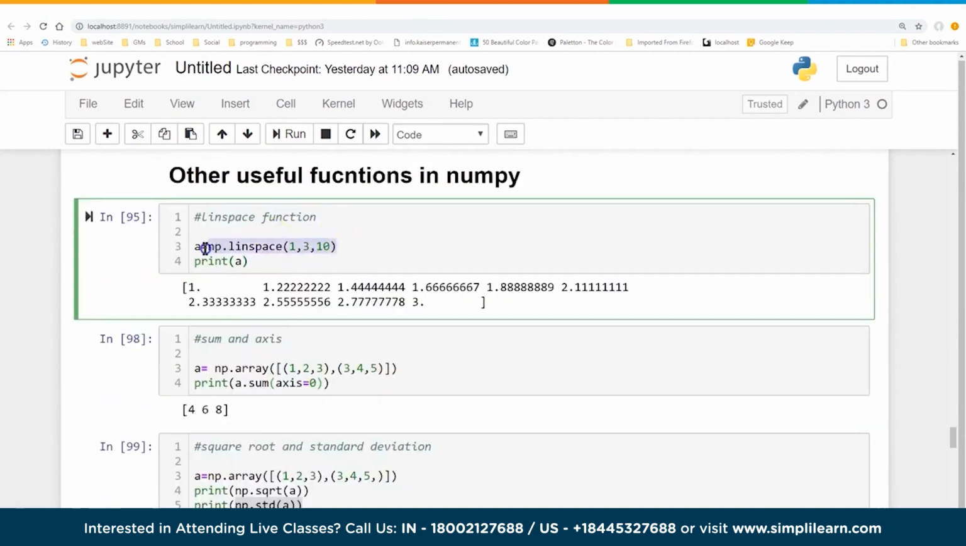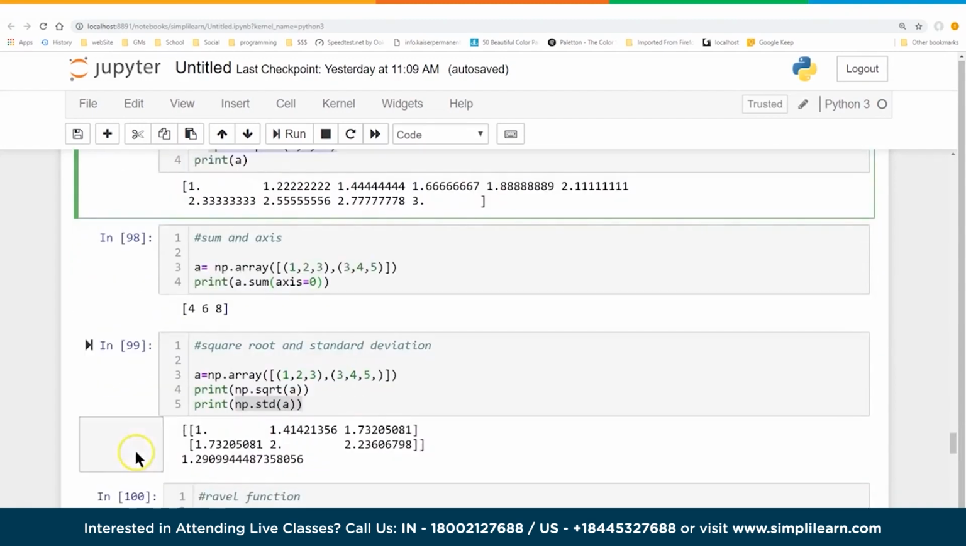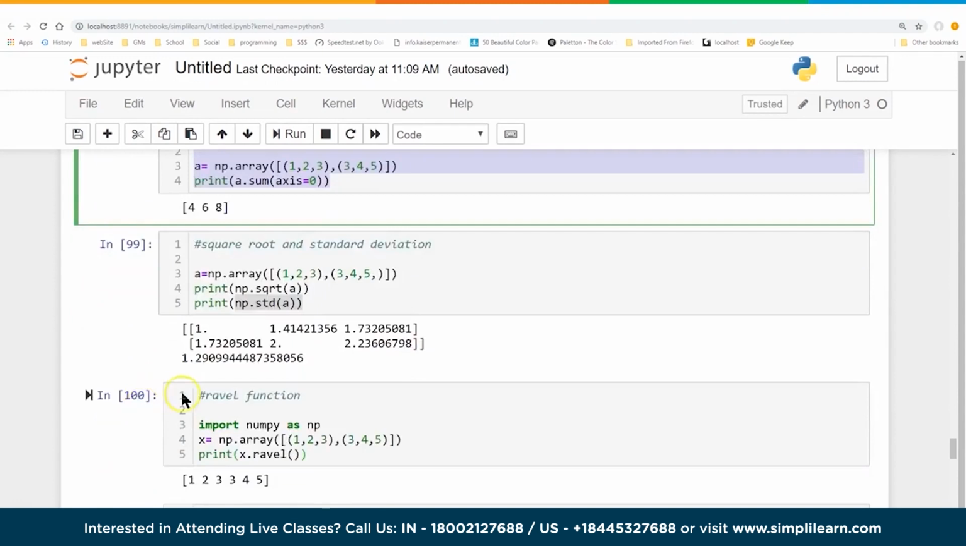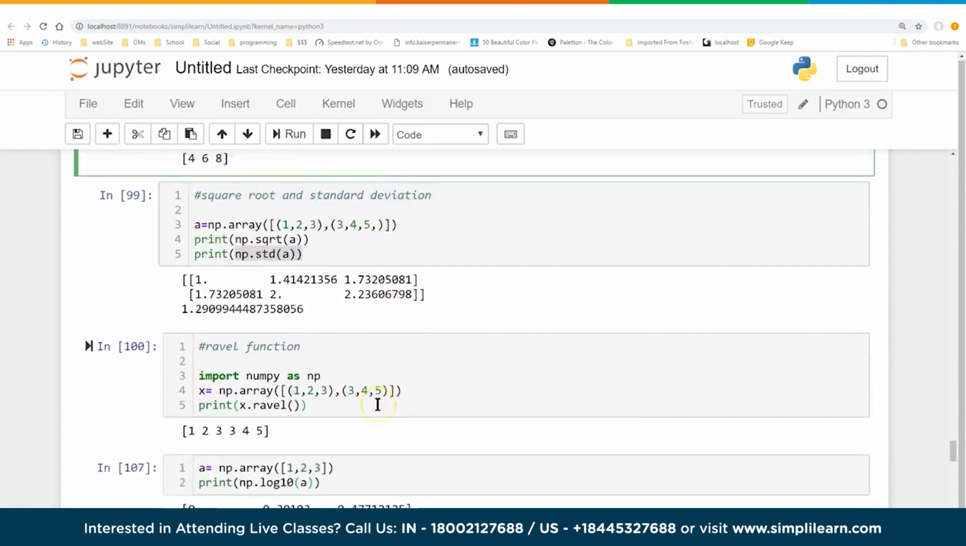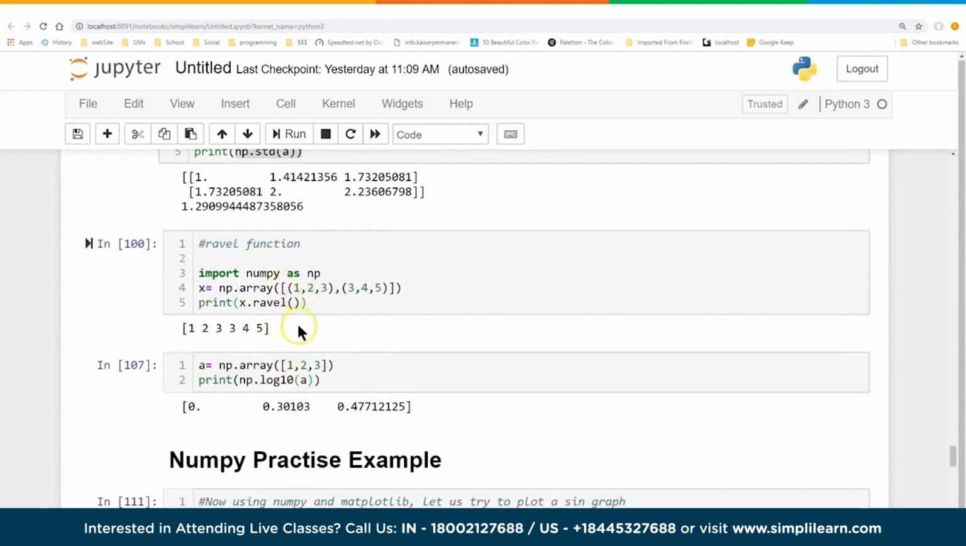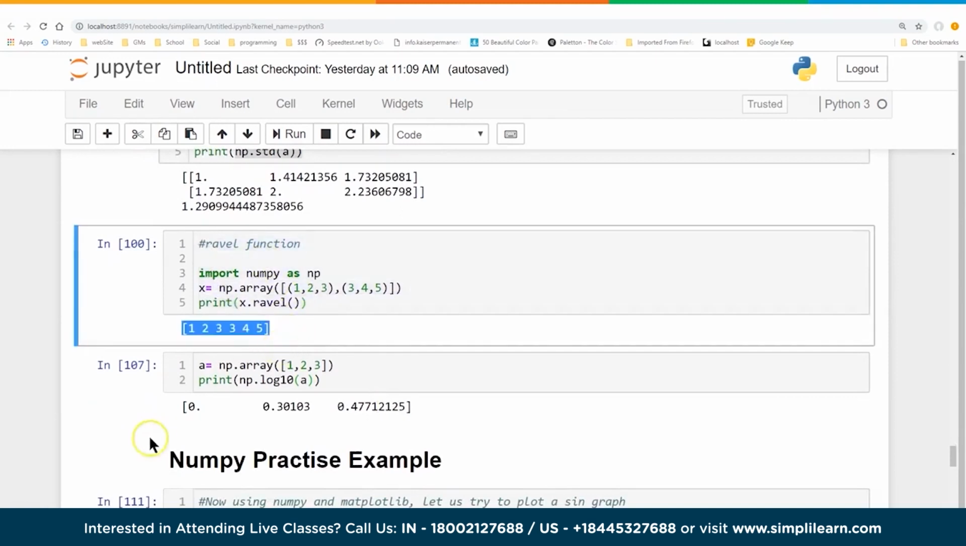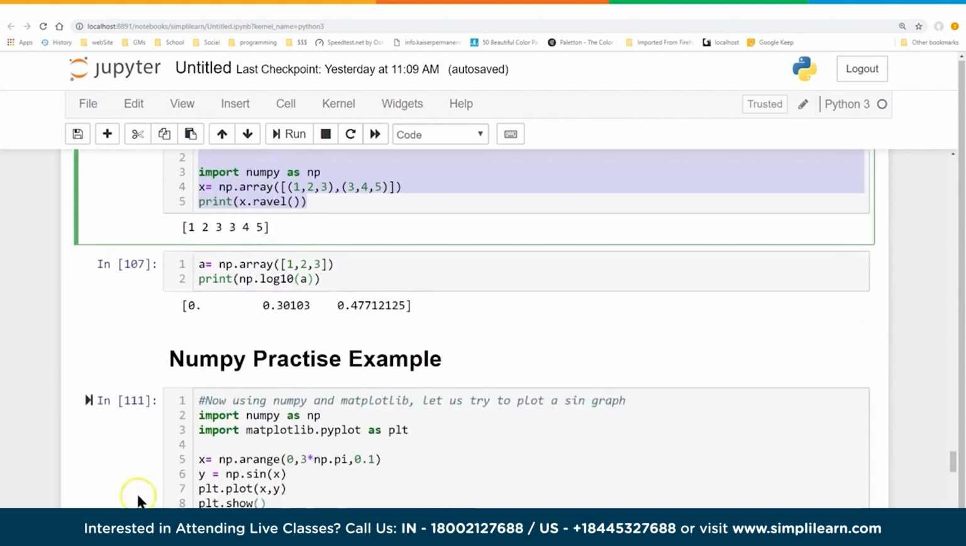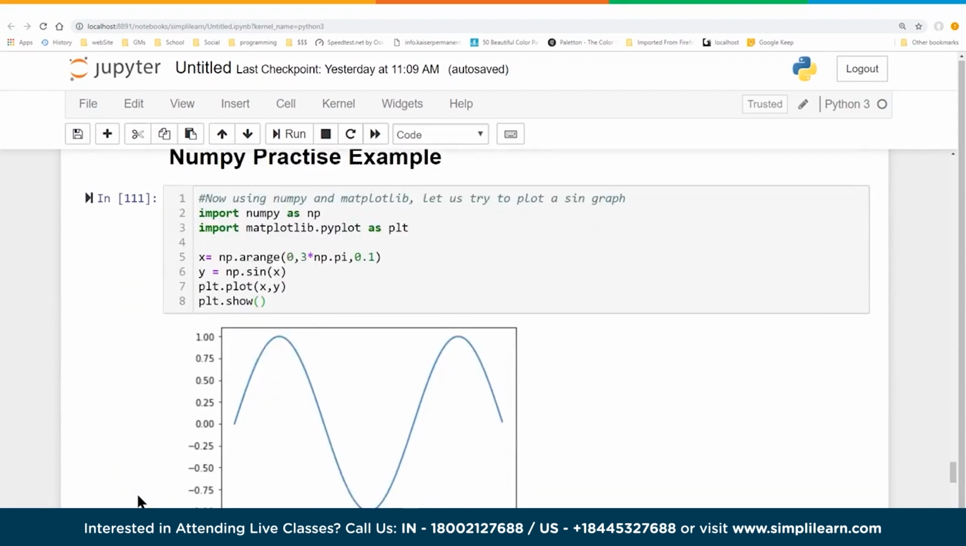We talked about the linspace setup for doing numbers in a series, how to sum the axes up. Again, that's part of the mathematical formulas that we looked at. There's a sum, there's also mean and median. All of those you can compute in Numpy. And you can also do the square root and standard deviation. The ravel function, very similar to the flatten. To be honest, I almost always just use the flatten, but the ravel has its own kind of functionality that it does. And then we went into some Numpy practice examples.